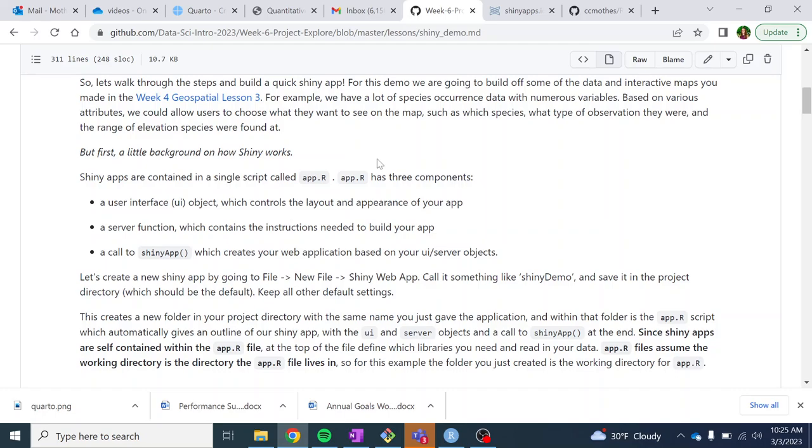But a little background on the structure of Shiny. You create a Shiny app in a single script that has to be called app.R, all lowercase app. Within that single script, there are three main parts. The first part is the user interface, or the UI. This controls the layout and the appearance of your application. So this is where you specify those widgets that users get to interact with. You specify, like, if you have a time slider, the range of dates, things like that. The layout of your application: do you want a side panel? Do you want a map output? Do you want a plot output, etc.? All of those are specified in the user interface.